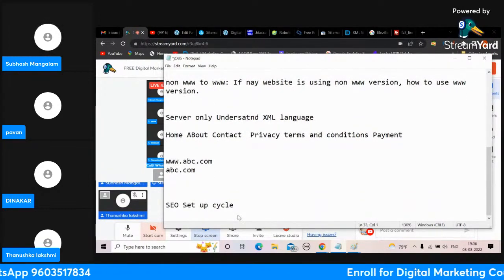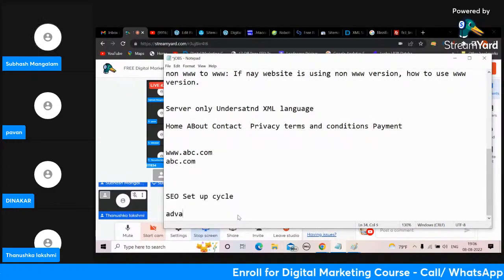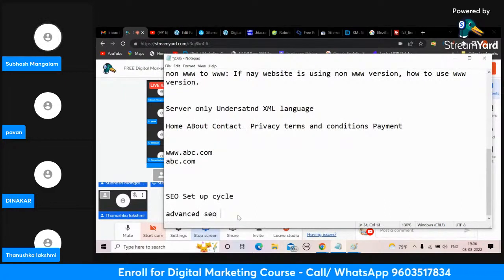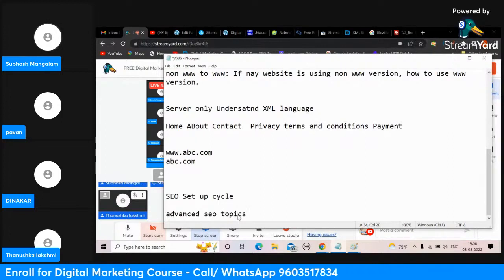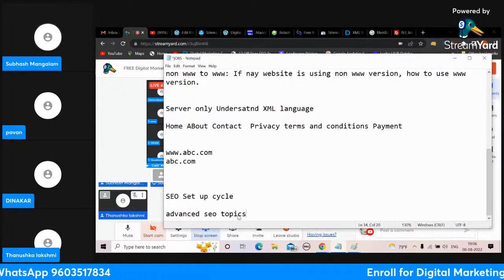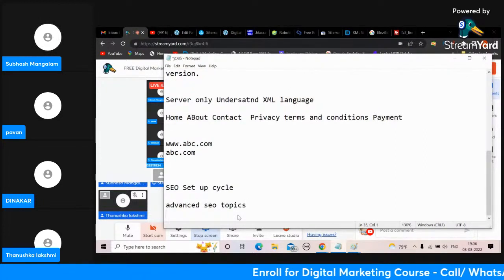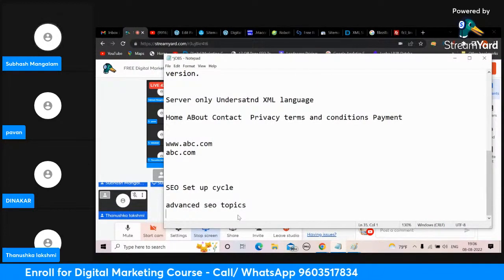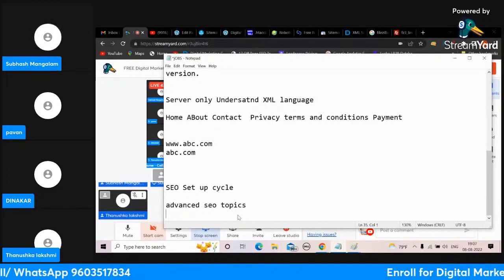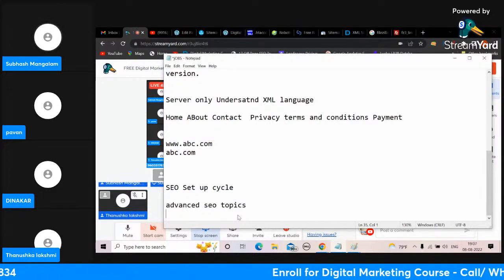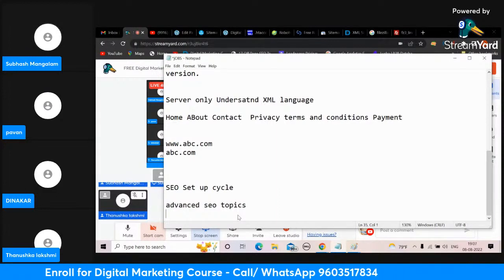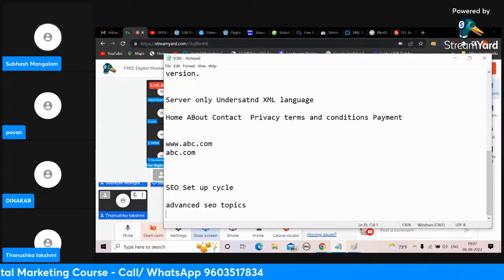Tomorrow is Tuesday, and Wednesday has advanced SEO topics, like what is domain authority, what is page authority, how to remove spammy backlinks, what is 404 error, what is canonical. These topics will be covered on Wednesday. Thursday and Friday, we'll talk about some tools, SEMrush and other tools, and how to use them. And the last day, again, we'll revise and talk about the best way to get clients. And with that, SEO will be finished.